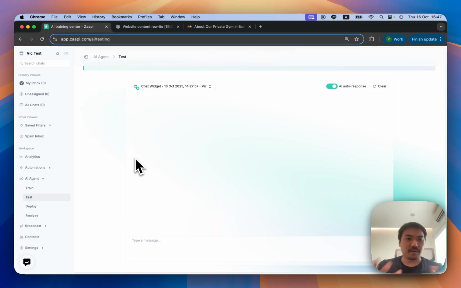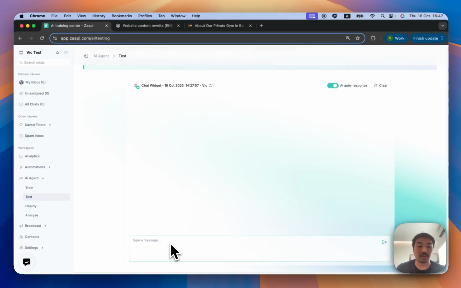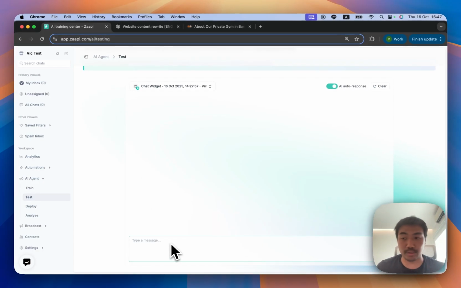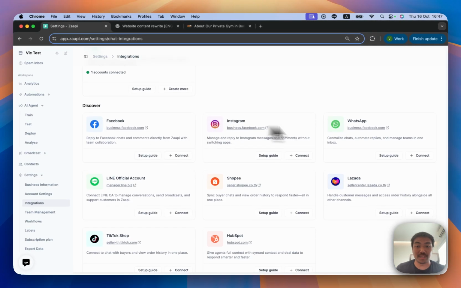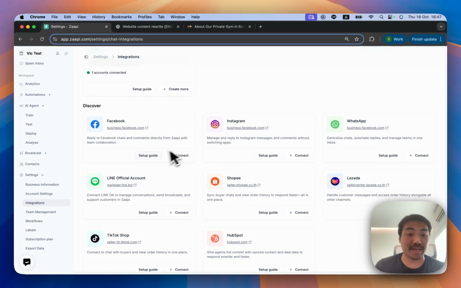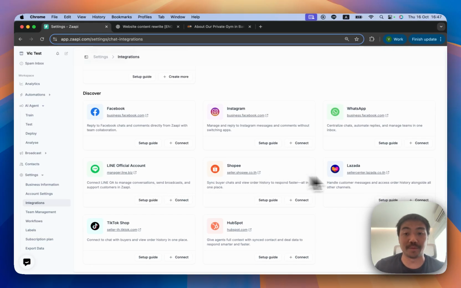So here goes. For those of you who haven't seen what the chatbot looks like or what it does, our chatbot connects to all the channels that you would normally use to run a business, all the social media channels: Facebook, Instagram, WhatsApp. We have Line, and for the e-commerce people, we have Shopee, Lazada, TikTok Shop. We also connect with HubSpot, and we link the CRM information from HubSpot to the chats.